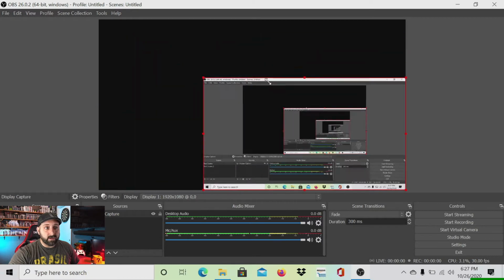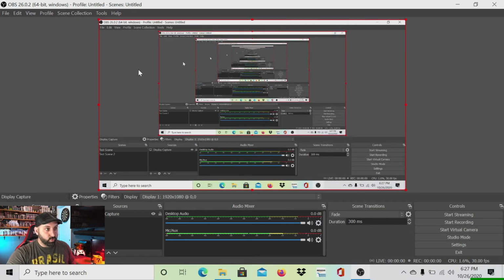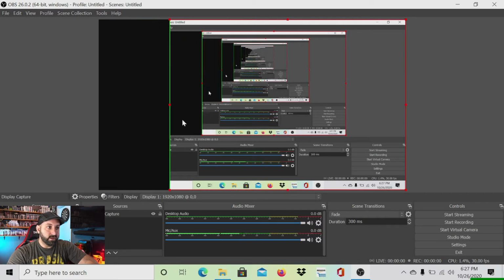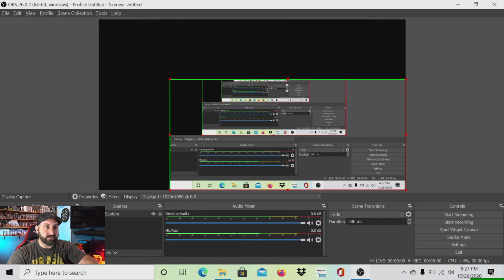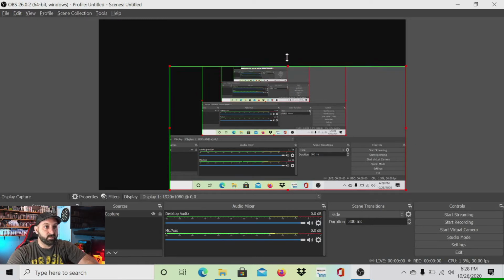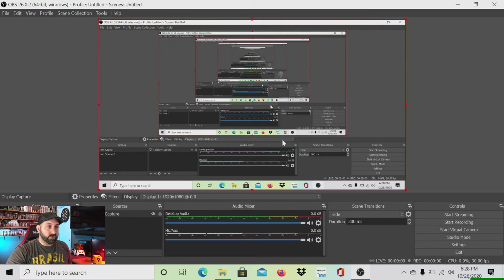Now you can make things bigger or smaller just by dragging. If you want to actually make a crop, you can hold Alt and just grab the side here, and you see how that turns green. That's actually cropping the screen to make it smaller if you only wanted to show a section of your screen. This is more relevant for your webcam application. So right now we're capturing our display, which you would want to set up to capture your gameplay or something like that if you're doing gaming.